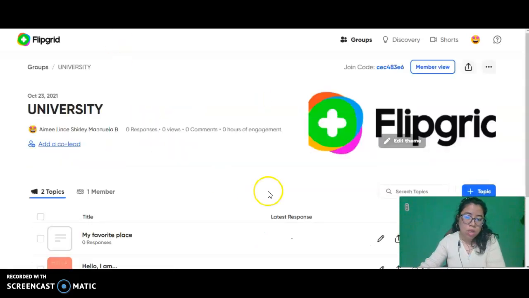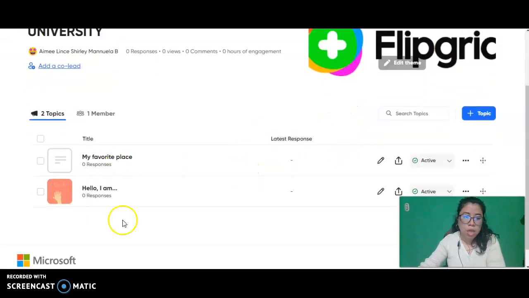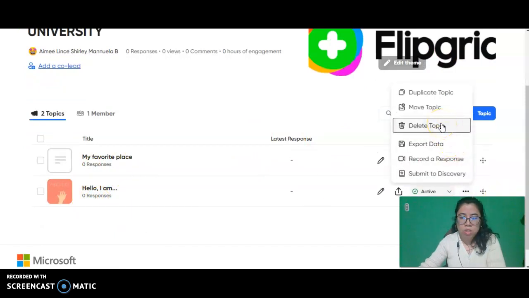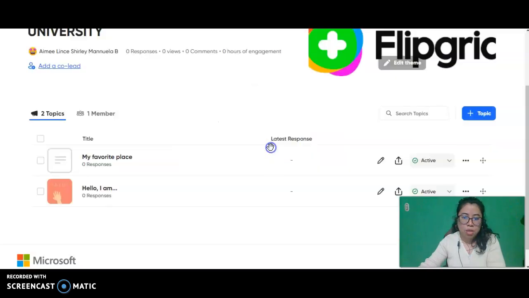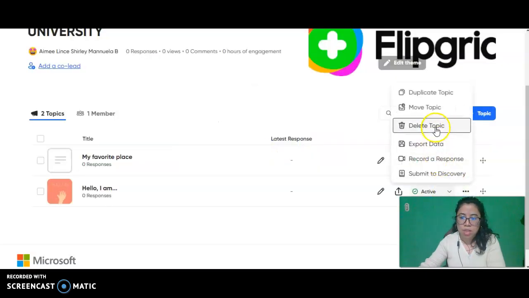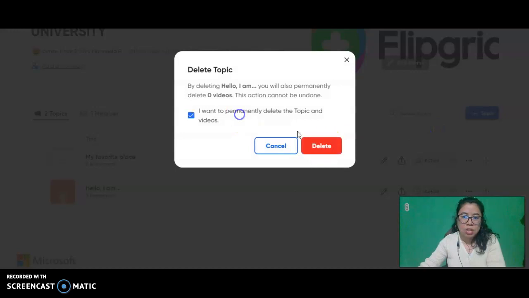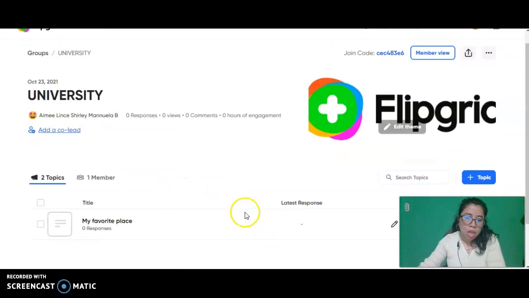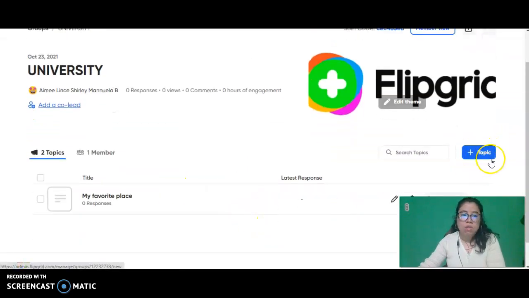So this one, like I said before, is my group. Automatically it's going to appear like an example. But what I do is that I delete the topic. So go here and delete it. And here you can create as many topics as you want in each group.